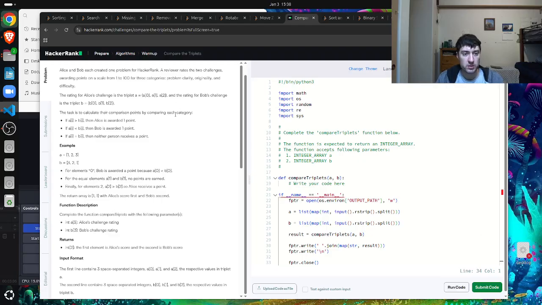Alright, Bob and Alice each created one problem for HackerRank. A reviewer rates the two challenges, awarding points on a scale from 1 to 100, for three categories: problem clarity, originality, and difficulty. The rating for Alice's challenge is the triplet a, and the rating for Bob's challenge is the triplet b. The task is to calculate their comparison points by comparing each category.